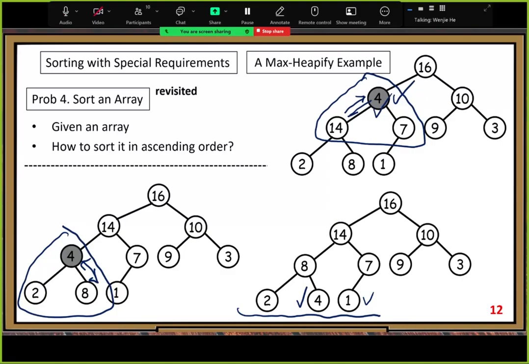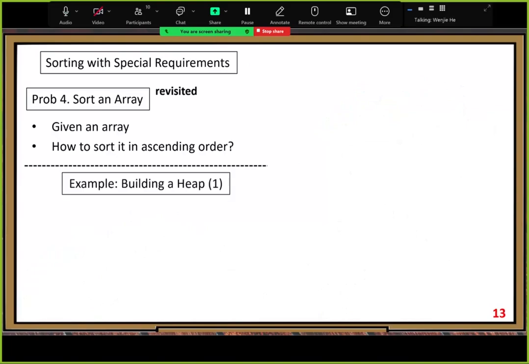So from this example, you can understand the max heapify operation. How do we run this operation to fix a local violation? Now next, we need to gradually move toward heap sort. Our goal is heap sort. So the next step toward that goal is building a heap.